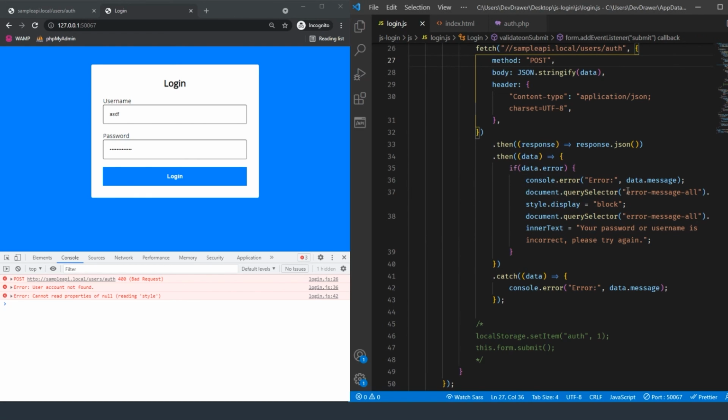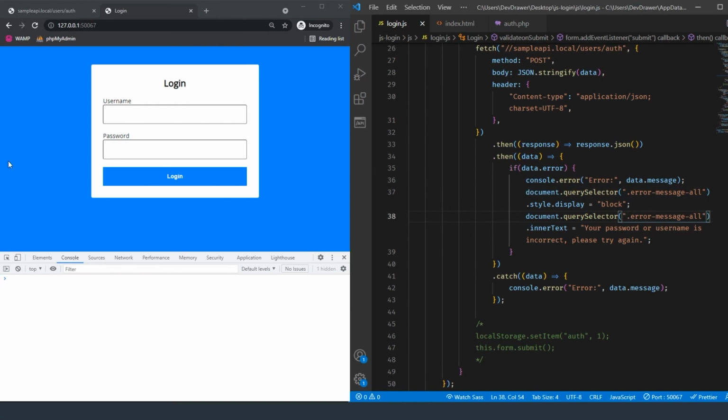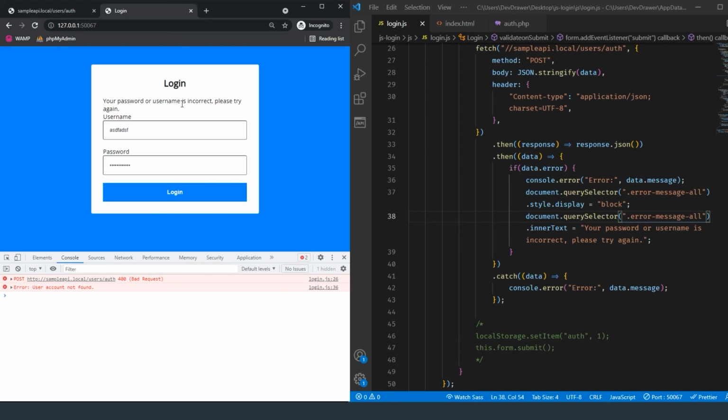So query selector. Oh, that's because they're classes. So let's fix that real quick. Now let's go back over here. Just type in whatever. There we go. So your password and username is incorrect. Please try again. All right, cool.